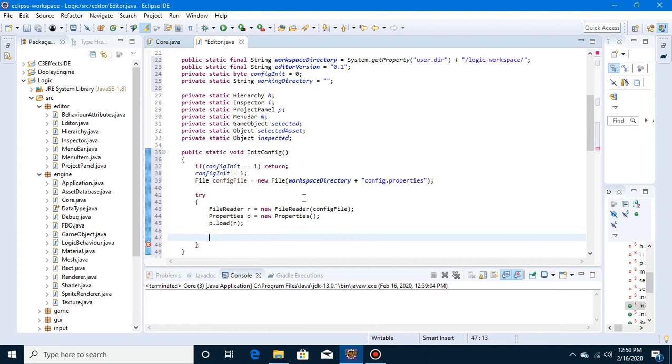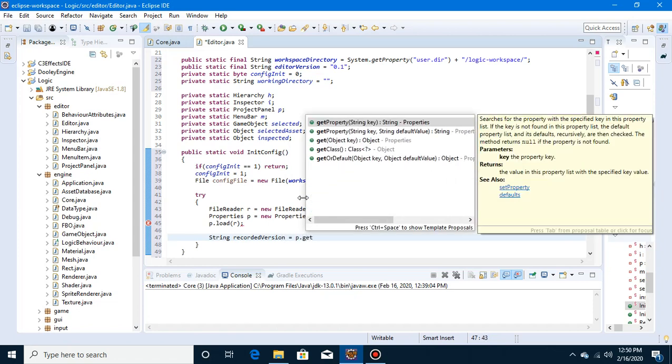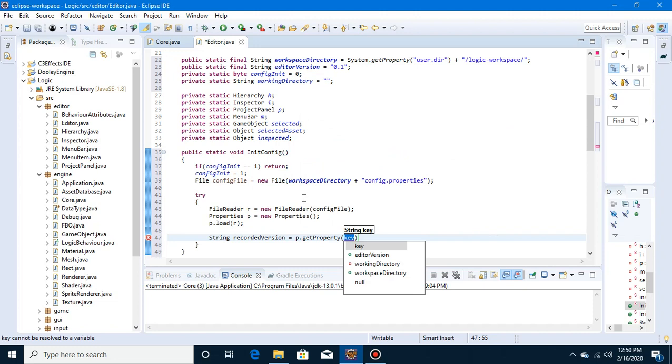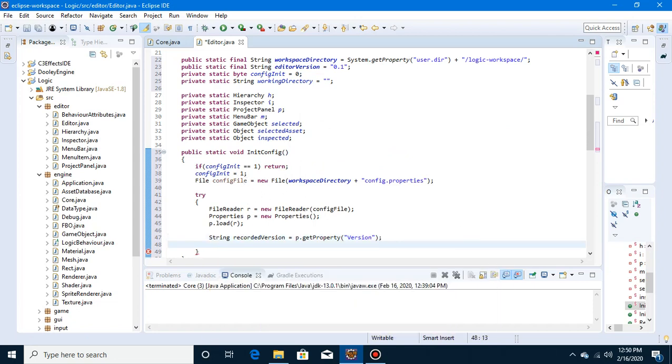Now we need to grab the recorded version. So String recordedVersion equals p.getProperty("version"). And this will grab the version that is currently inside of the configuration file. So let's do some nifty stuff and check whether or not the recorded version is different than what we already have.